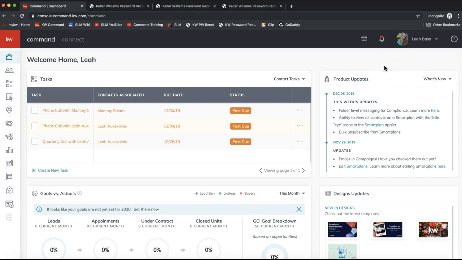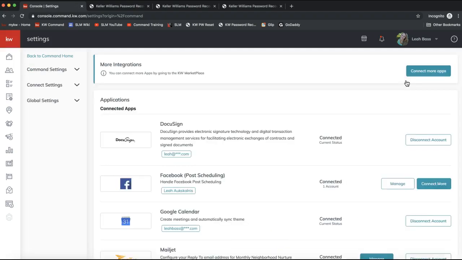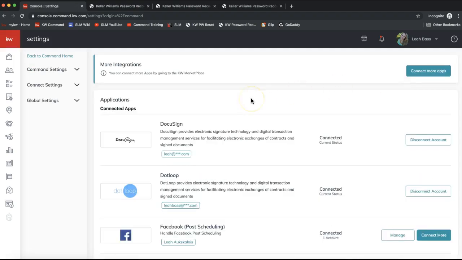Now the first thing that we need to do is a little bit of homework, a little bit of housekeeping. The first thing I want you to do is come up to your name on the very top right of KW Command, and then select Settings from that drop-down. Again, your name on the top right and Settings. That will take you immediately to your apps that are connected with Command. A very cool feature with Command is that you can add external apps to your Command account to integrate and use Command with these apps.